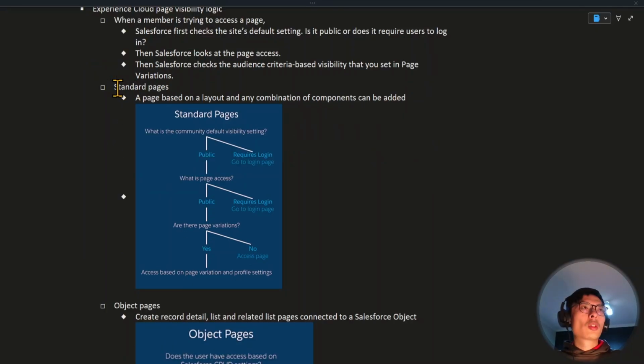the audience. There are two types of pages that you can create on an Experience Cloud site: standard pages and object pages. Depending on what you are trying to access, the visibility logic is slightly different. Standard pages are pages where you can add any combination of components. Object pages are your record details pages, list views, and related list pages that are connected to a Salesforce object.